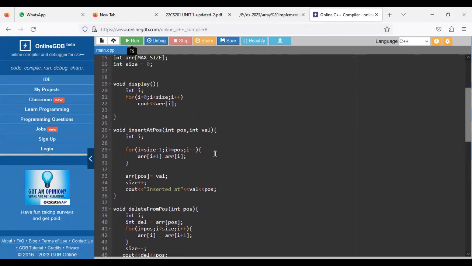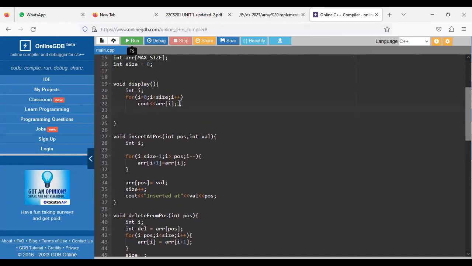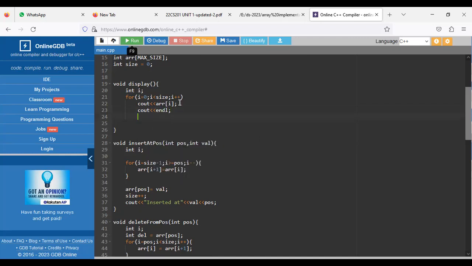So to make the output a little bit readable, I'm giving some space.